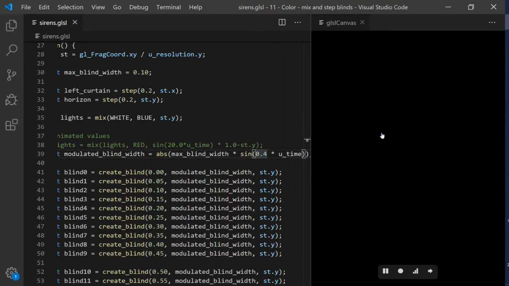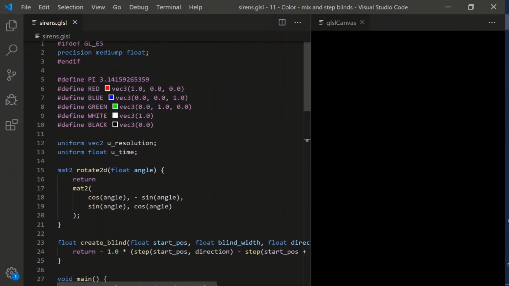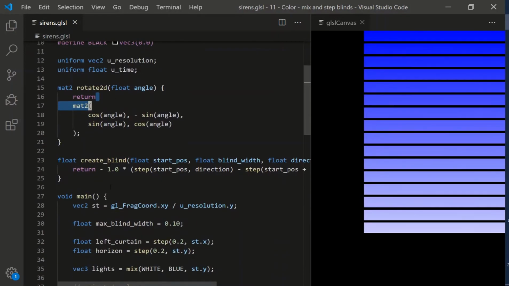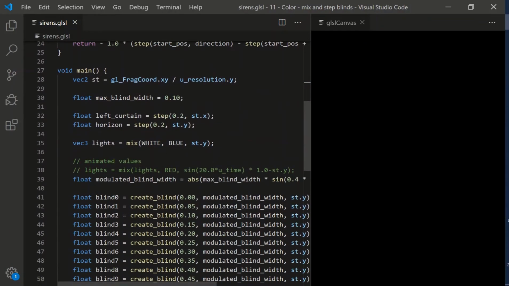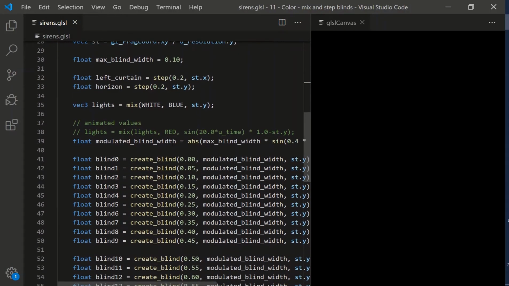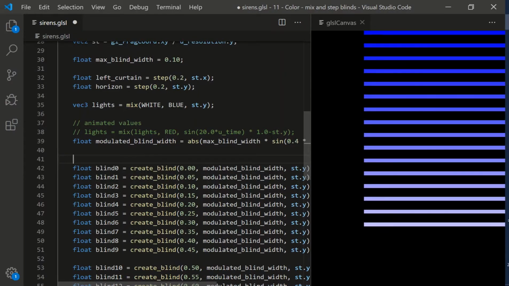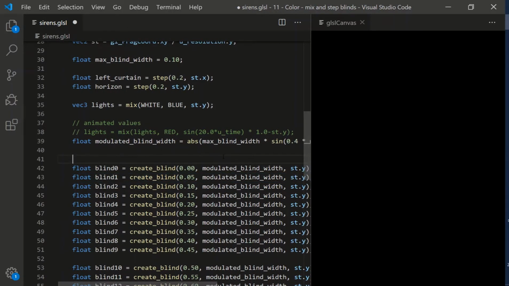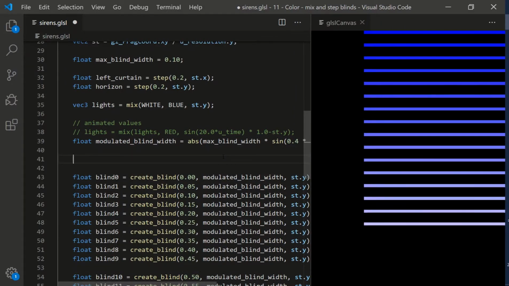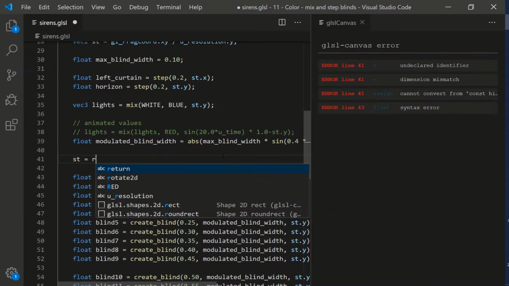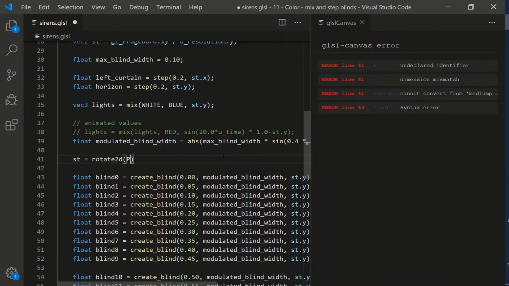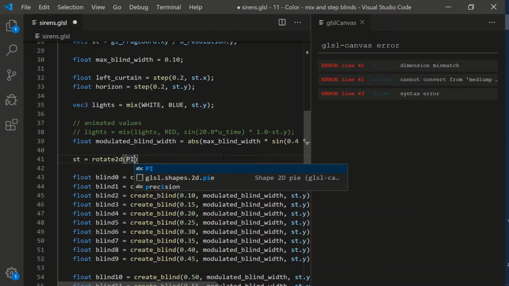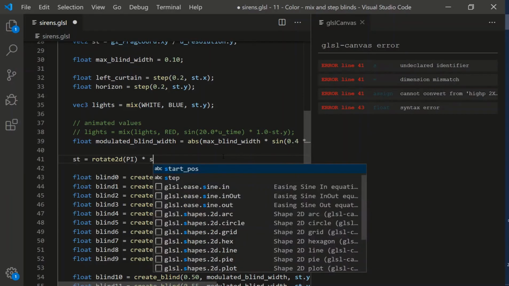We need to rotate them in the 2D space, so we're going to use that little function here, rotate 2D. When we create the blinds, the value we're seeding in right here, we need to flip that value, rotate it in 2D space. So we're going to say st is equal to rotate 2D by pi, which is half of 2 pi, which is half of a circle, which is 180 degrees, and multiply that by st.